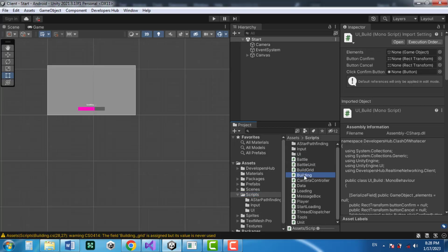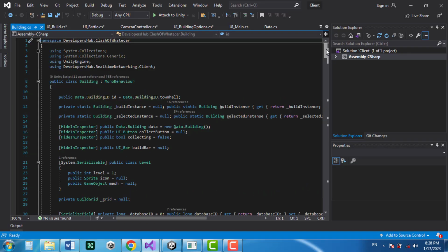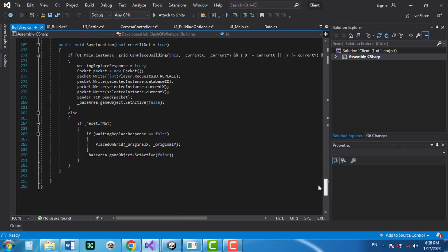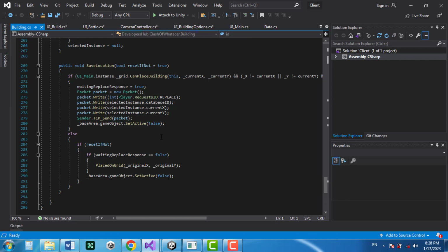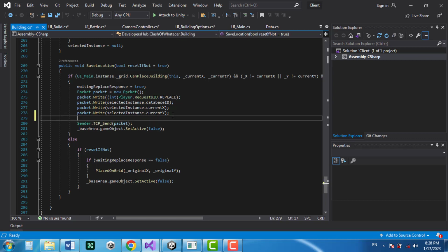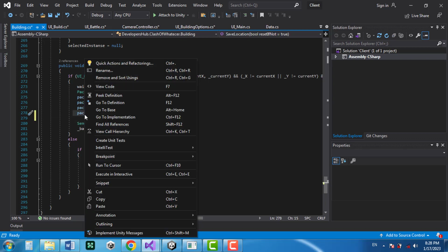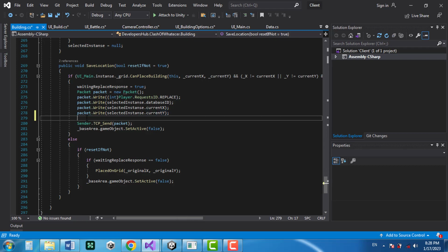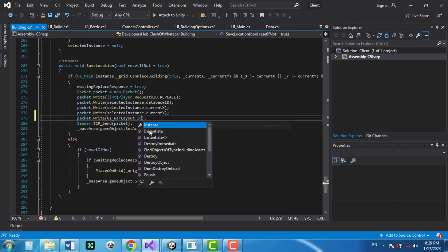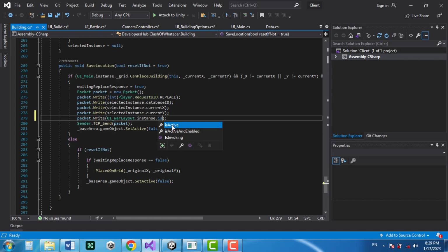Now let's go and find the building script. Here in the scripts, in the building, let's find a function called save location. Here it is, the last function. I'm going to add another condition right here. Let me just copy that, paste it here, and we are going to check if the UI war layout dot instance dot is active. If it is active, we're going to pass 2, otherwise we're going to pass 1.